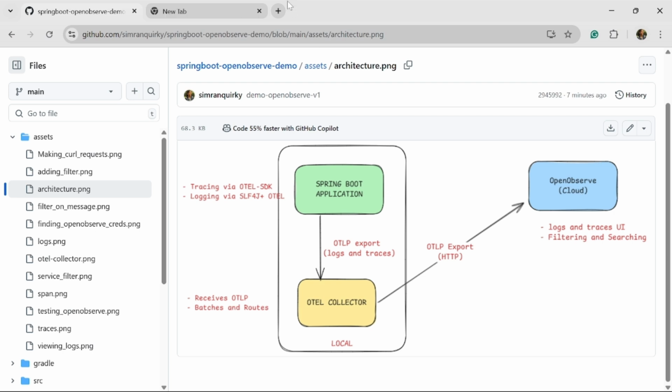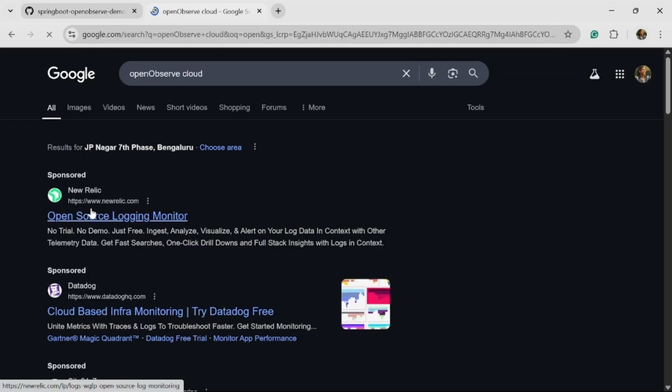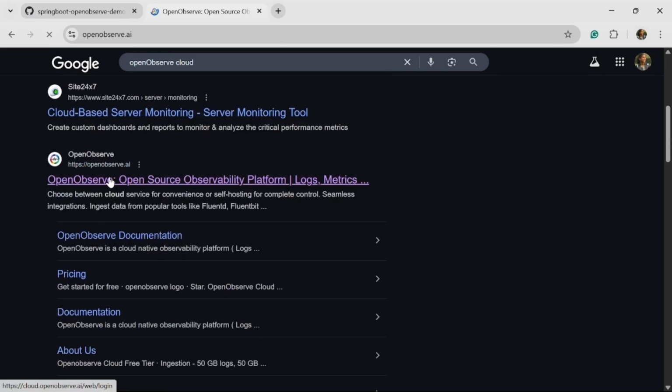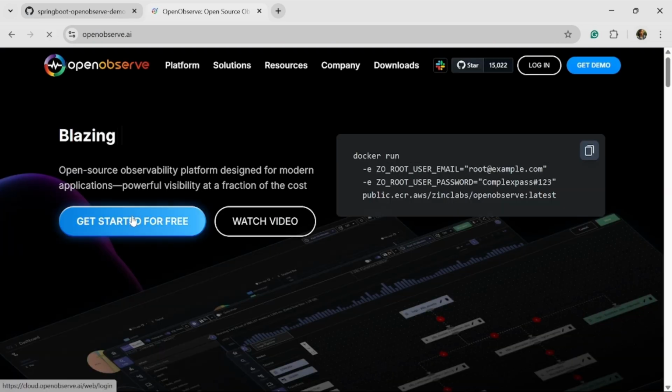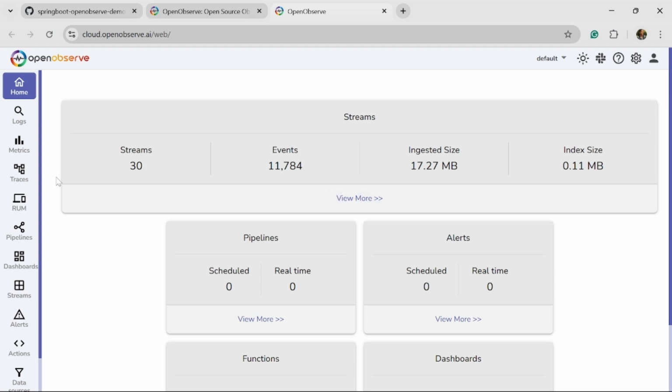So to start with, let's log into our OpenObserve cloud account. So this is my previous set of data which I have added. So you can see around 30 streams and different events data have been ingested. So first let me check if I am able to send or ingest data to this server.